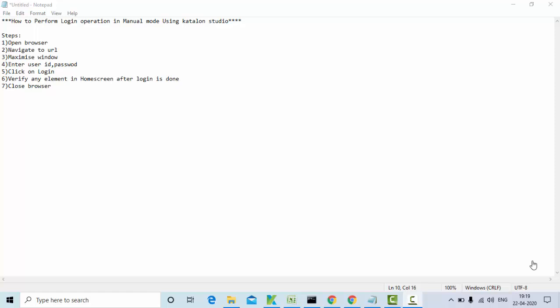In this tutorial, we are going to see how to perform login operation in manual mode in Katalon Studio. So the steps that we are going to follow today are the normal steps, how you do it manually. Simply, I'll open a browser, I'll navigate to the URL, I'll maximize the browser, then I'll enter the user ID and password, I'll click on login.